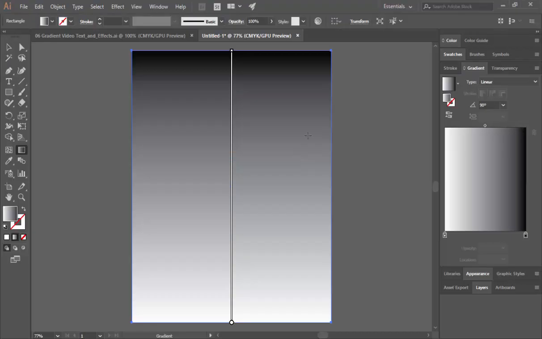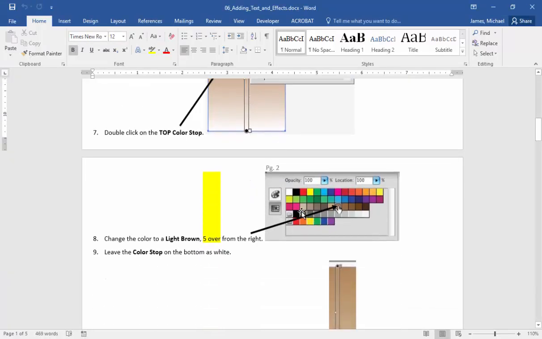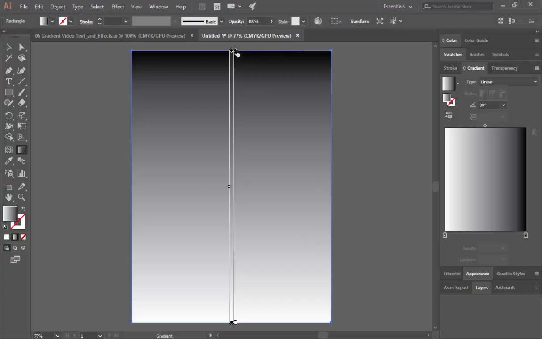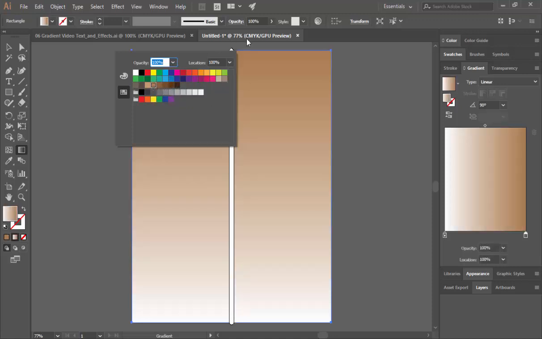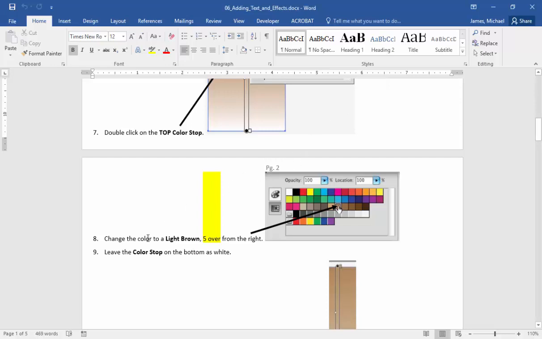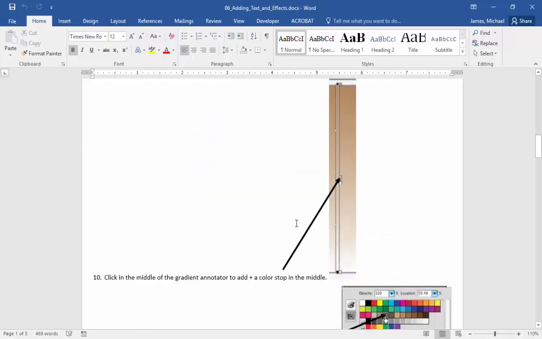Double click on the top color stop, and we're going to make it this brown that's 5 over from the right side. 1, 2, 3, 4, 5. Let's see with this version if it's the same. Nope. Maybe 1, 2, 3, 4, 5. That one. I'm going to go with that one. Leave the color stop on the bottom as white.